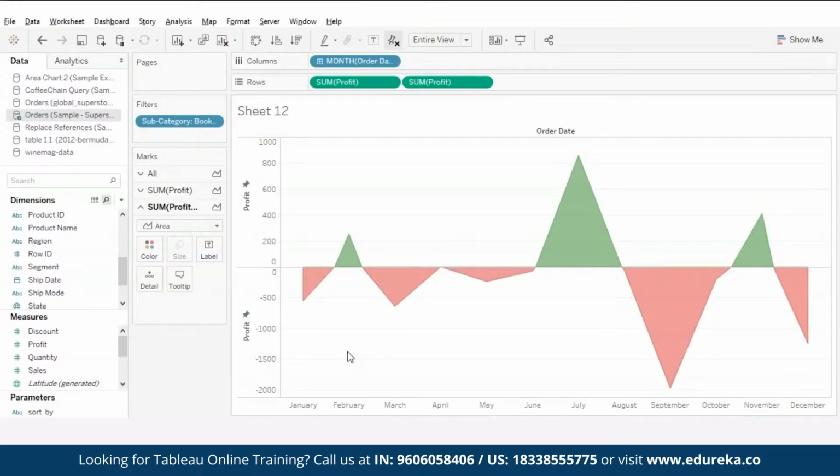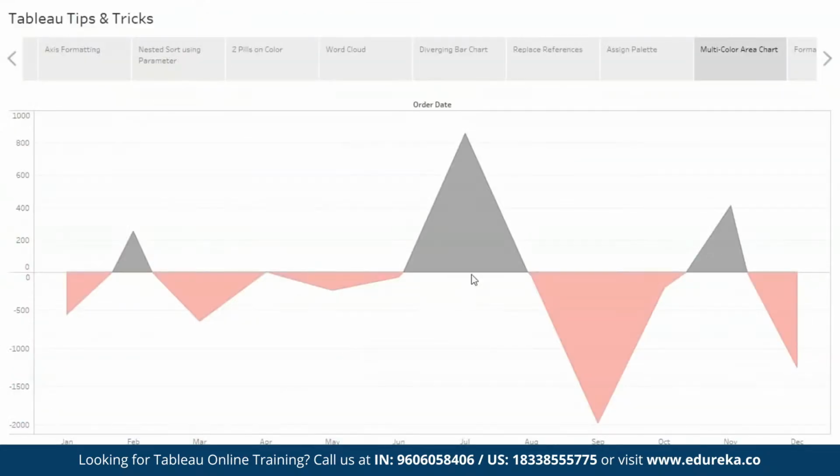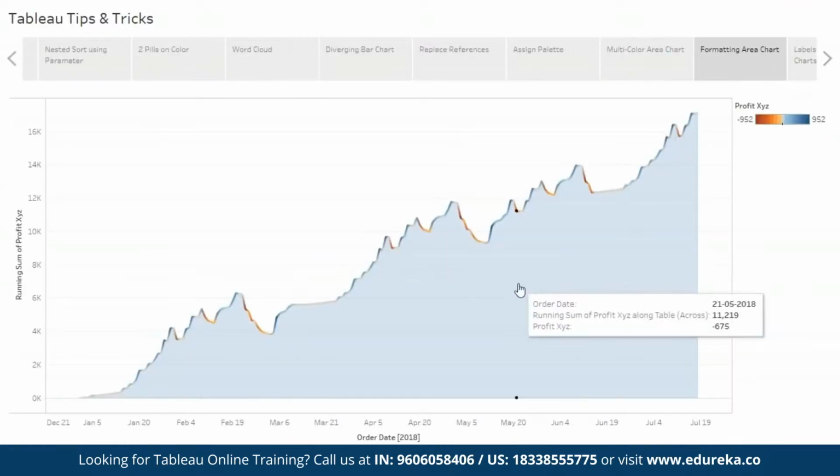Now let's see how to customize your area charts more to make them stand out and make them more attractive. So we already know that the color gradient does not apply to the area charts. So in this case, what I have done is applied the color gradient on the line chart and I have enclosed my area chart within it. So let's see how to implement this feature in Tableau.